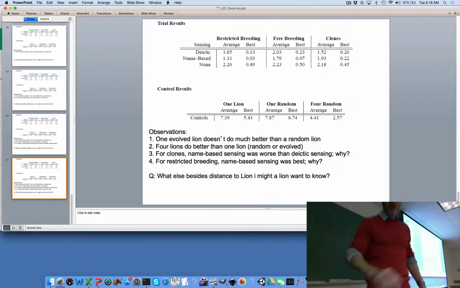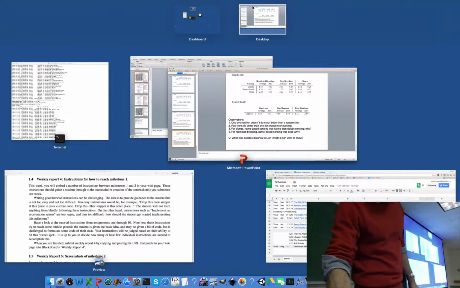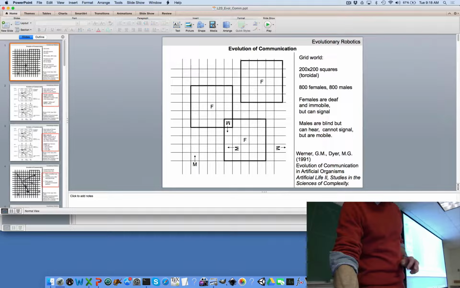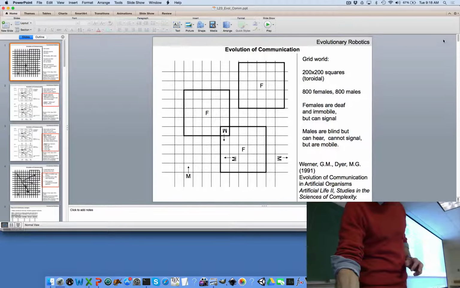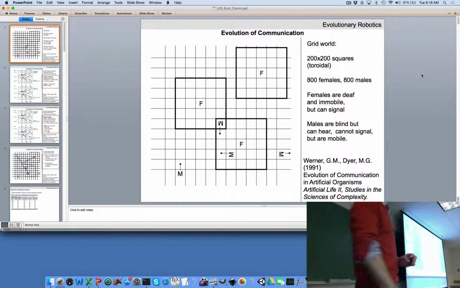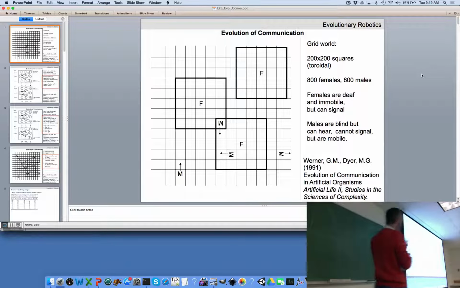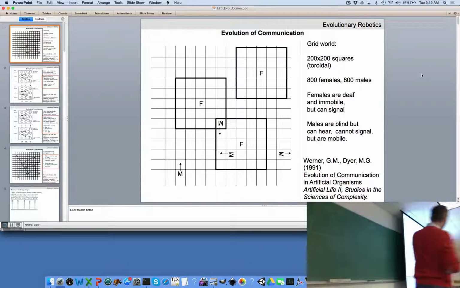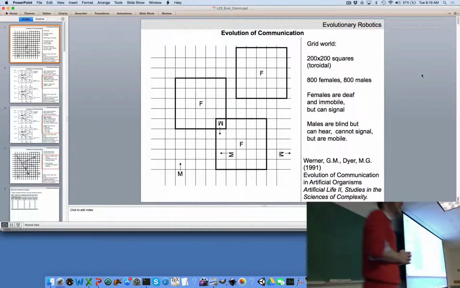Okay, so now we're going to move to a different experiment, which in a way picks up where the previous lecture left off. One of the students last year nicknamed this pair of lectures the sex and violence part of the course. We just did violence, now we're going to turn to sex. Now we don't have lions and gazelles, now we have female and male robots. This is an even older paper, actually, than the one that we just looked at.